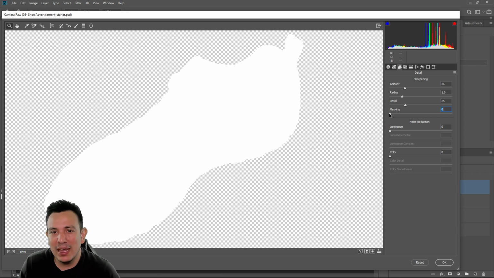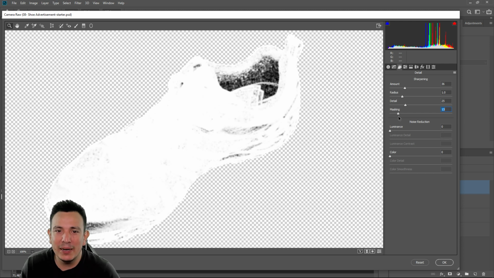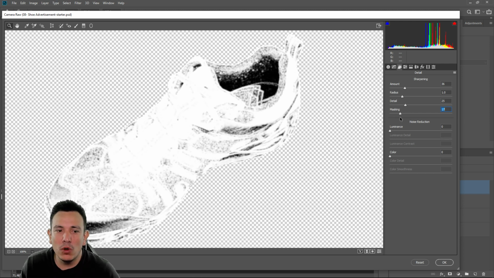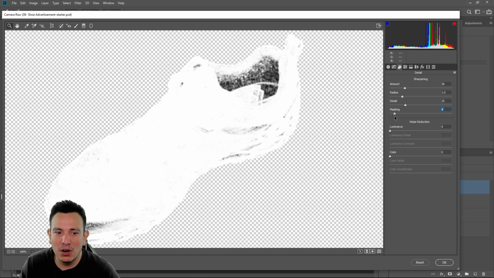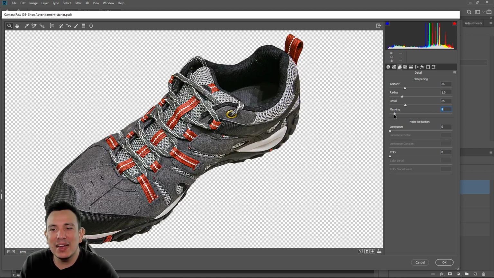And notice that when I do that, you see that the masking slider is completely white. White reveals, black conceals. White is over the entire shoe, so it's going to apply the effect to the entire shoe. If I click and drag to the right, then it won't apply the effect to the areas that are in black. You don't really need that in this case, but I wanted to show you that trick in case you needed it in other projects.